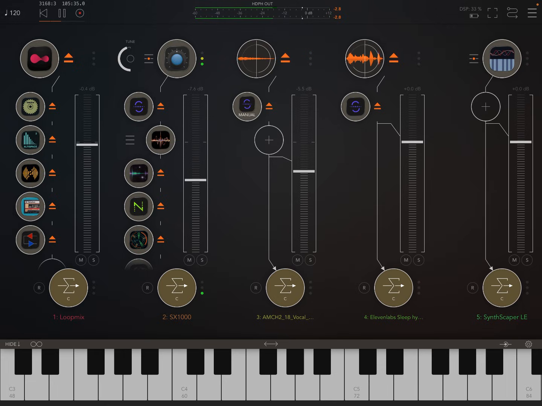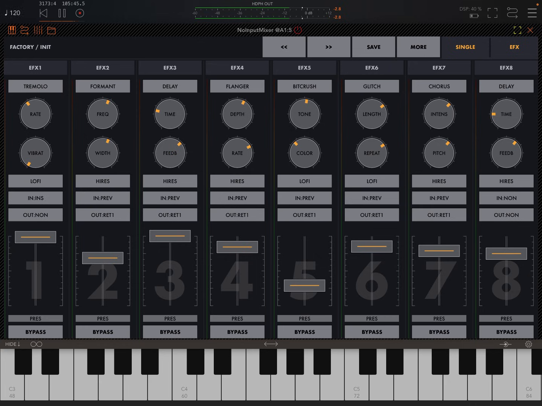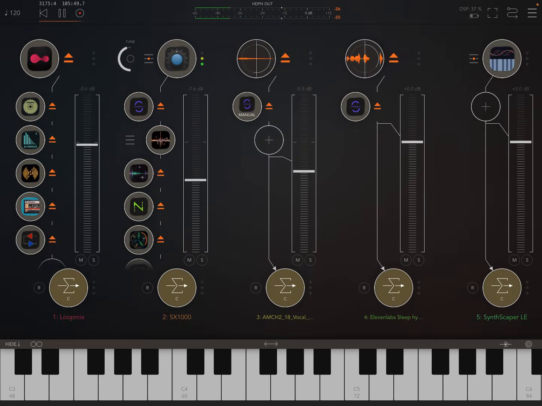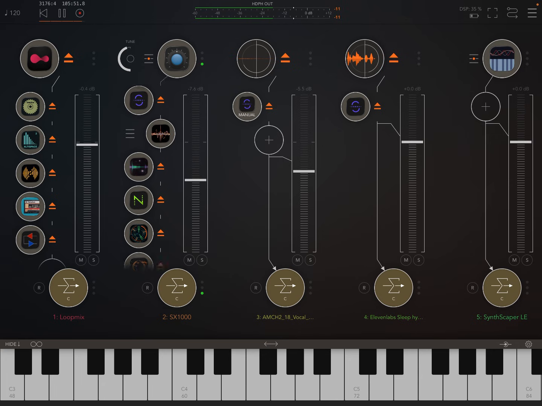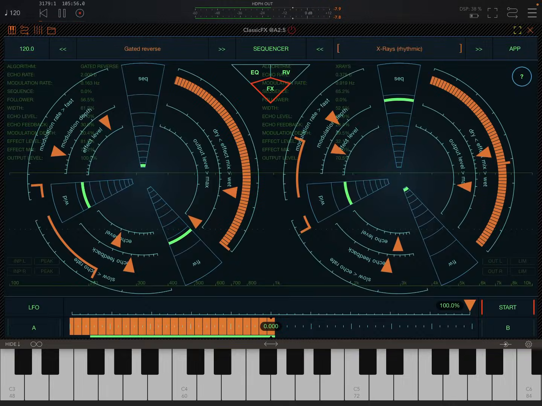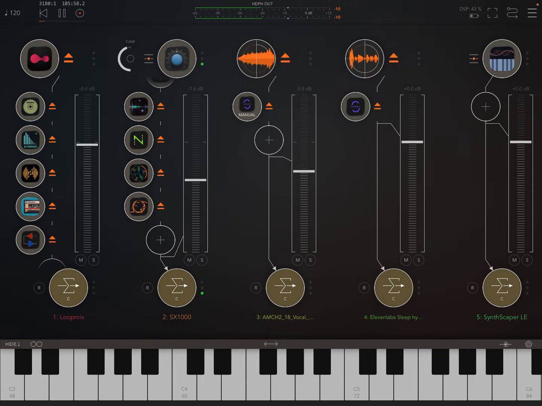I did a full walkthrough on it here. I've done full walkthroughs on a fair few of these. Beat Cutter, for example. NoInputMixer, got a full walkthrough on that. Also Vintage Rack. And some of the other ones we haven't looked at yet, like NoiseSpace and Classic FX. I think just those ones maybe.